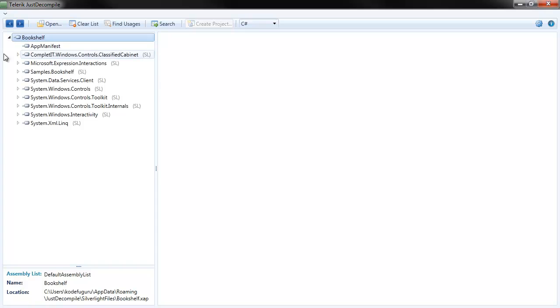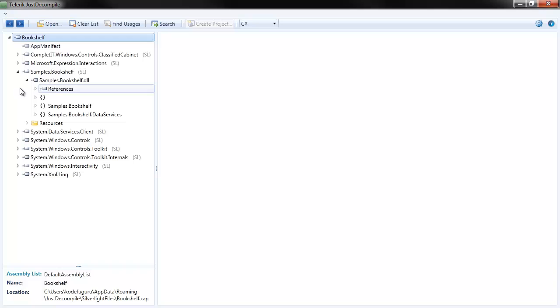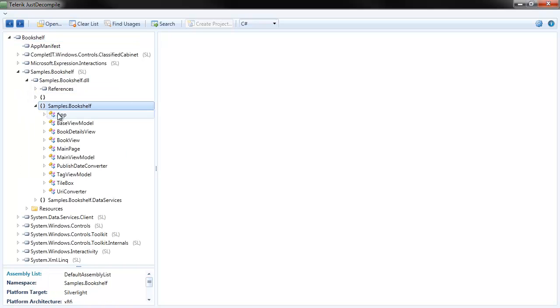So I can open this up now. I can open up samples.bookshelf, browse into samples.bookshelf.dll, and I'm going to decompile their app.